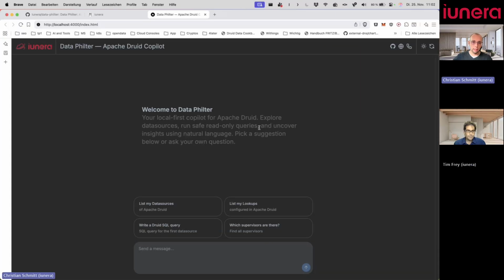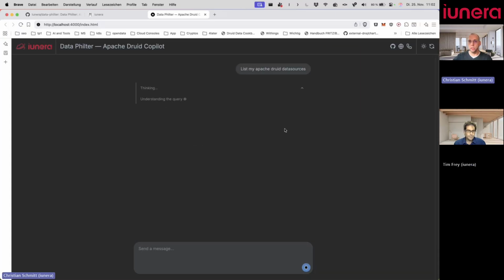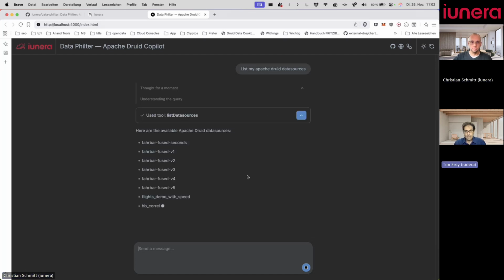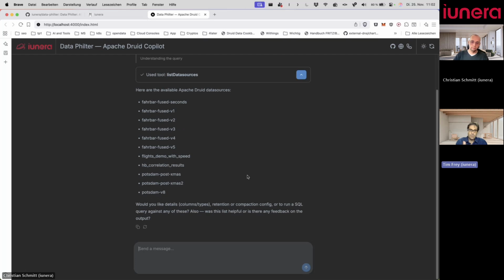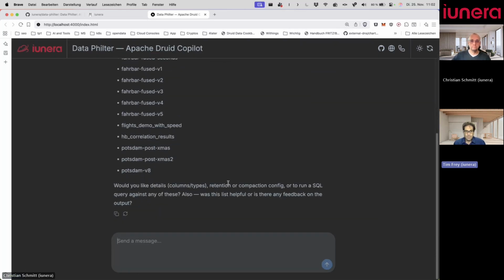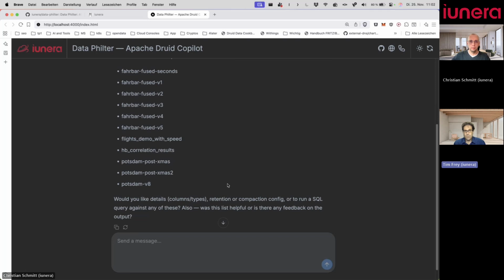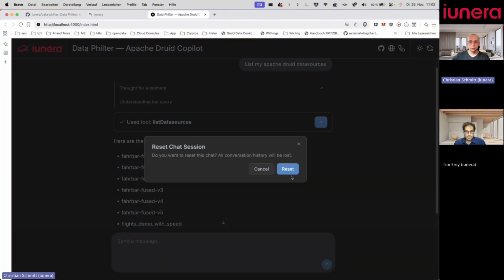Okay, let's start with "list my data sources", as you just mentioned. So it finds the right tool from the written language. It was just written language, and the tool determination is automatic. Then we see our different data sources, and now one could say, show me details of segments of the Potsdam data source, for example. Yeah, we start a new session.